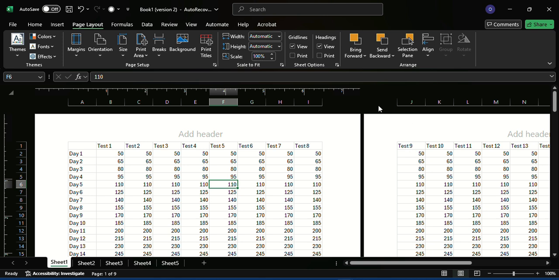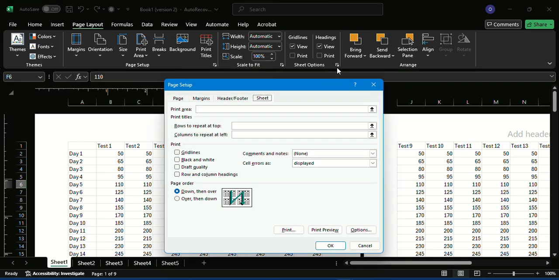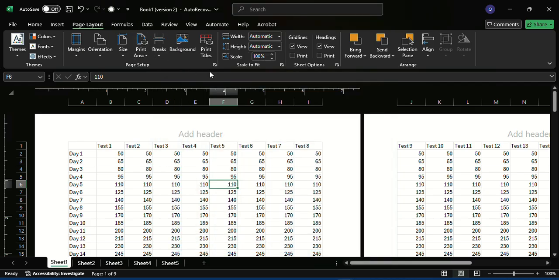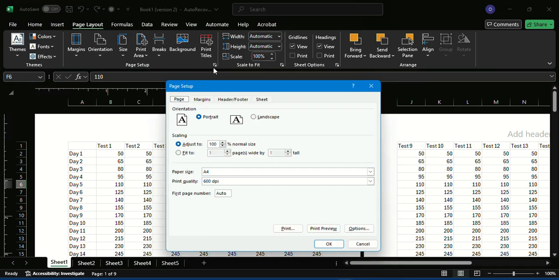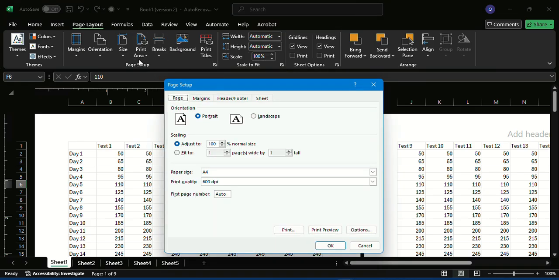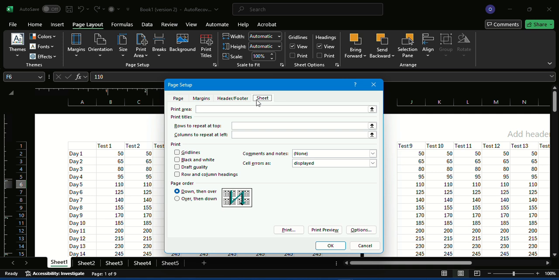So to do that in Excel, I come to my sheet options. Okay, I could decide to click on any of the dialog box launchers in the page layout tab. And then I go to the sheet, the tab that actually contains what I want to work with.